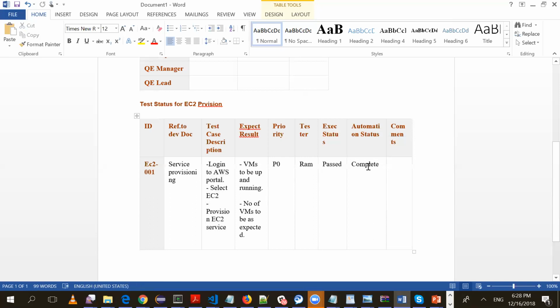And automation status, whether automation is completed for this particular test case, and if it is really doable or not. I mean, some of the test cases may not be automatable. In those cases, you will say not applicable, and maybe if there is any bug or anything you wanted to give, you put it in a comment section.